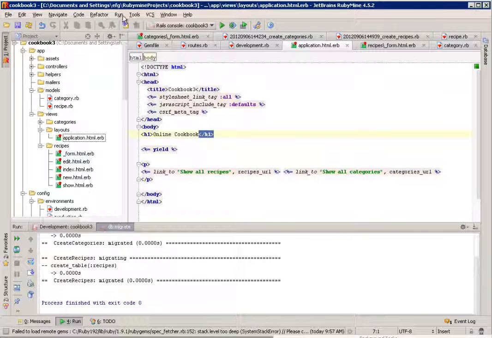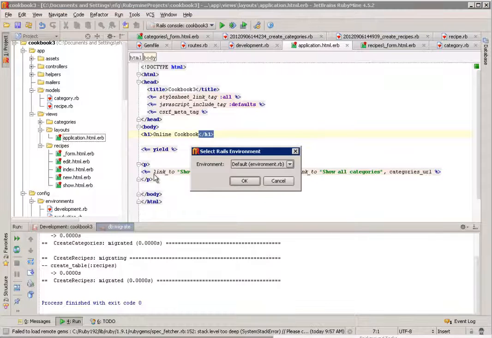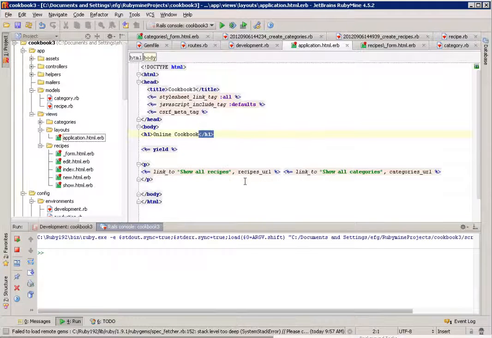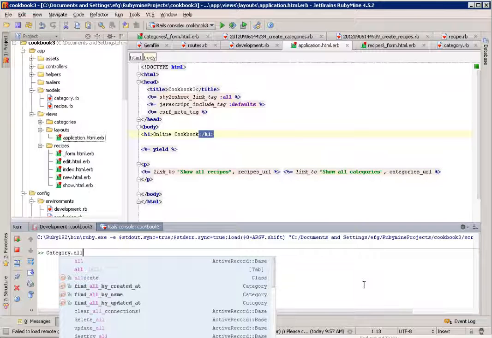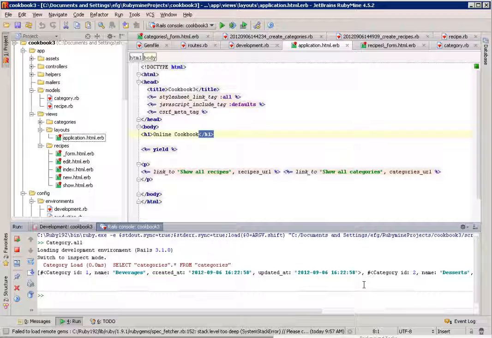So we can browse the database, but we can also run the Rails console and type in database commands directly. So let's go to Tools and then Run Rails console, and then we can click here and give it a moment to start up. And then we can type something like Category.all to see all categories. So let's see. And again, we got to wait for a moment. And now it has listed the categories for us, beverages and desserts.